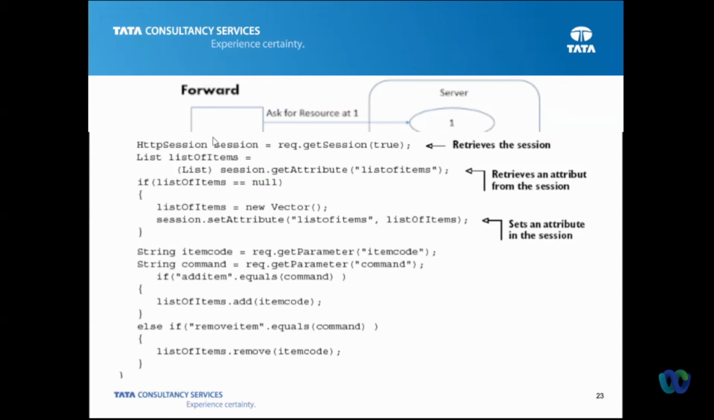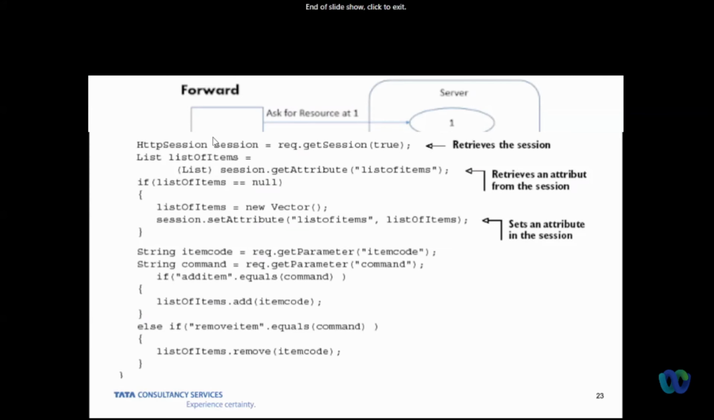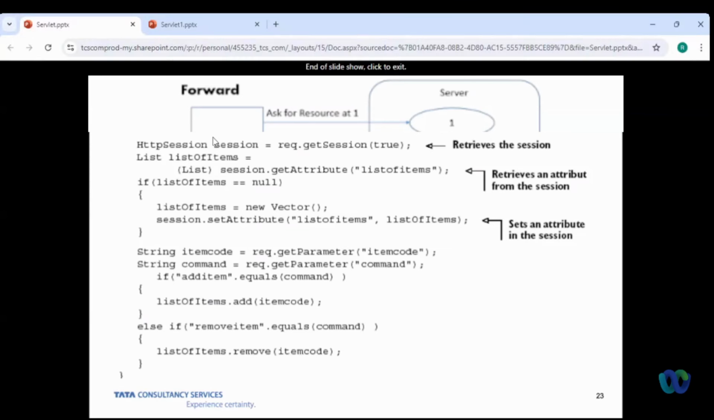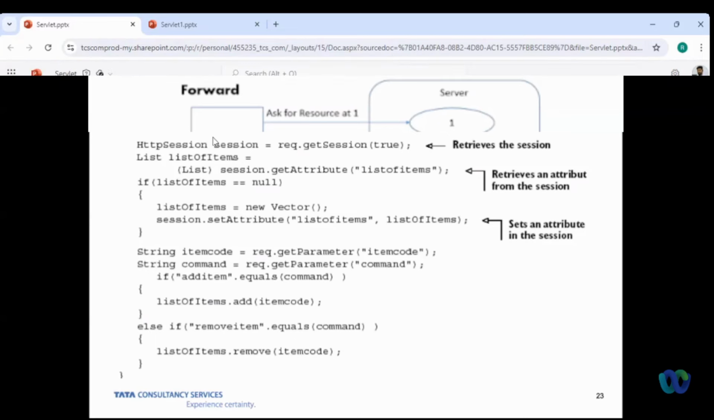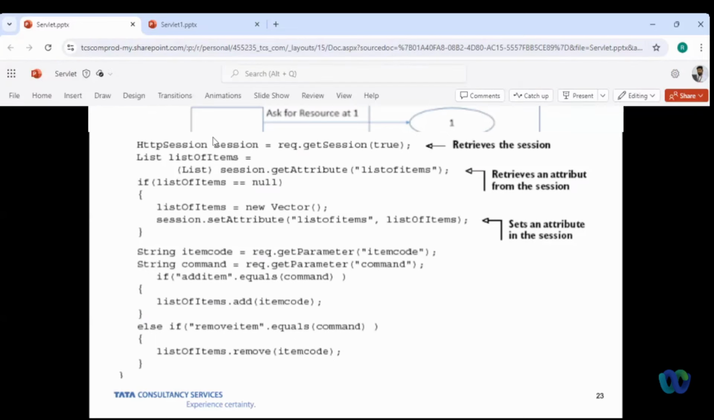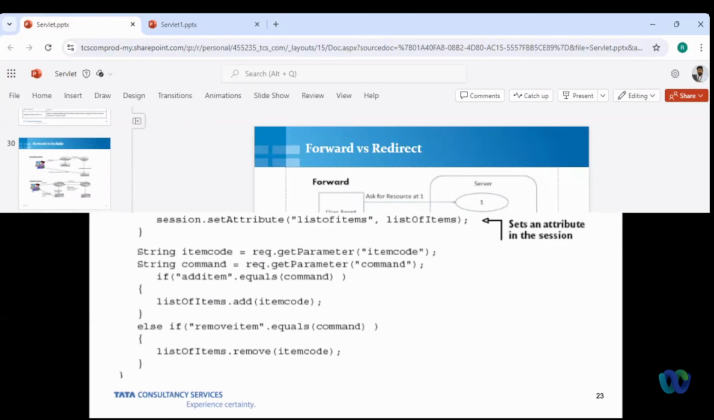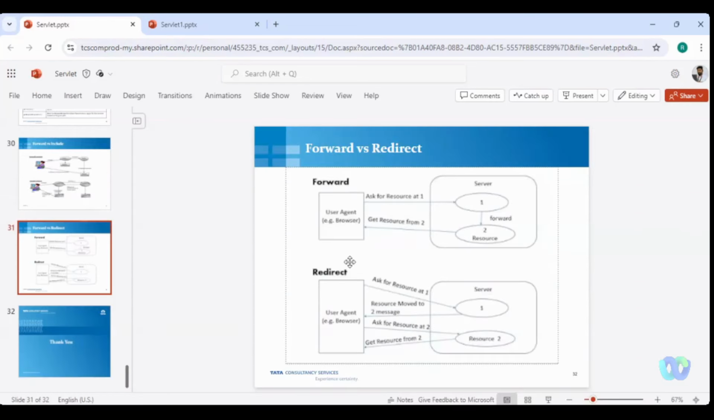Okay, so that's it for today. So what is the major difference between these two? These methods are commonly used after form submissions or login handling, or when redirecting to external resources is required.